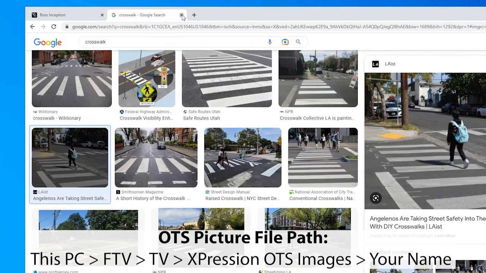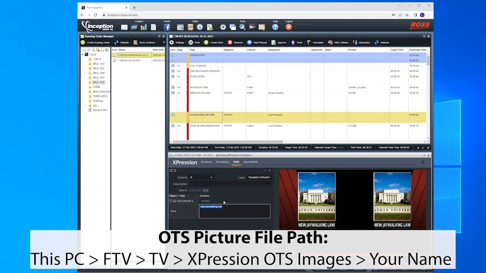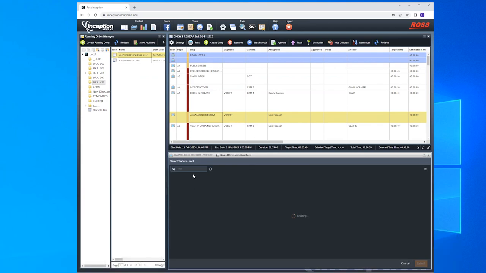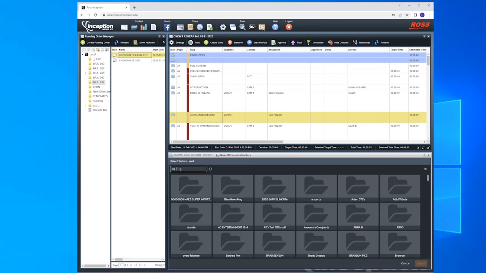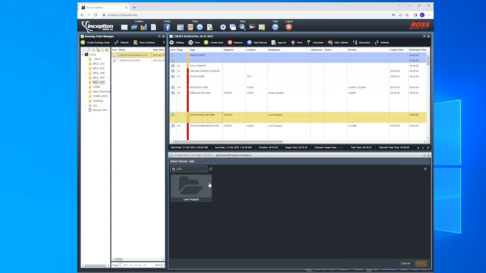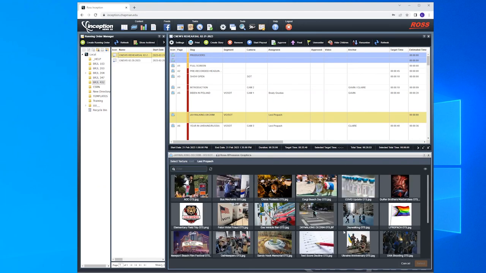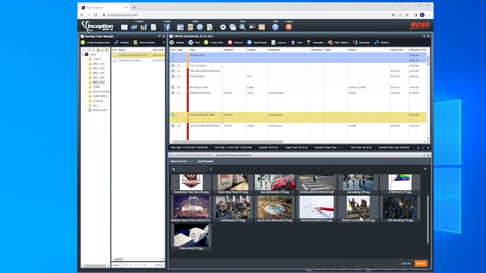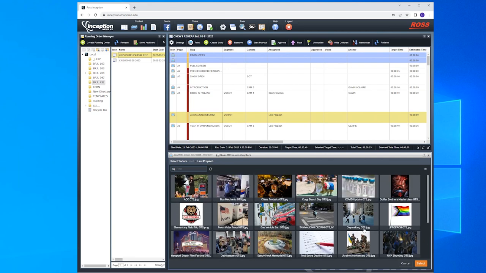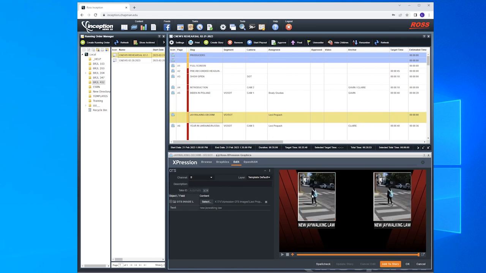Then you can close Google, you're done with that, and when you come back to the OTS, you want to click the image button, search your name for your folder, and find the OTS that you want to use. That one was the OTS from my previous jaywalking, so we'll use one that we just downloaded. And you can also change the sizing of the image if you like with these options, but usually you just want to keep it however it was. If it looks good, it's good.